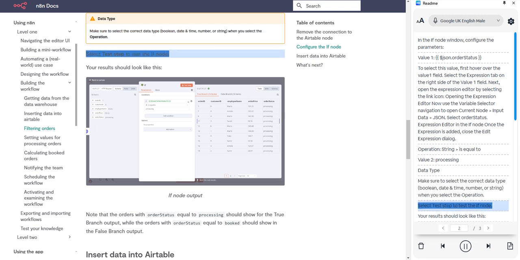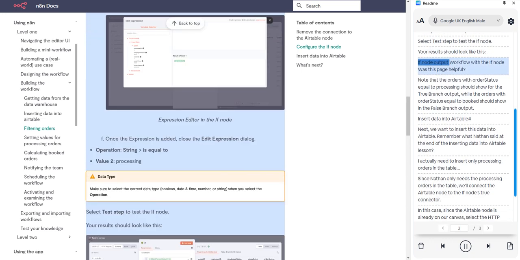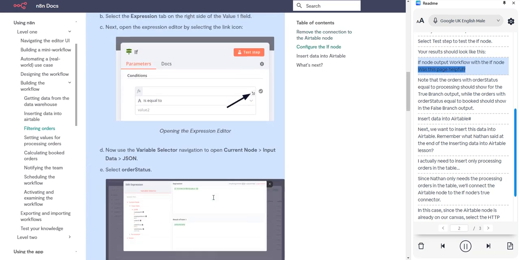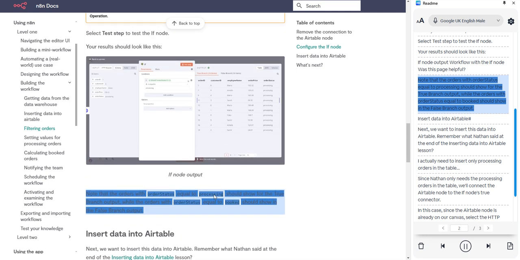Select Test Step to test the If node. Your results should look like this. If node output. Workflow with the If node. Note that the orders with order status equal to processing should show for the true branch output, while the orders with order status equal to booked should show in the false branch output.